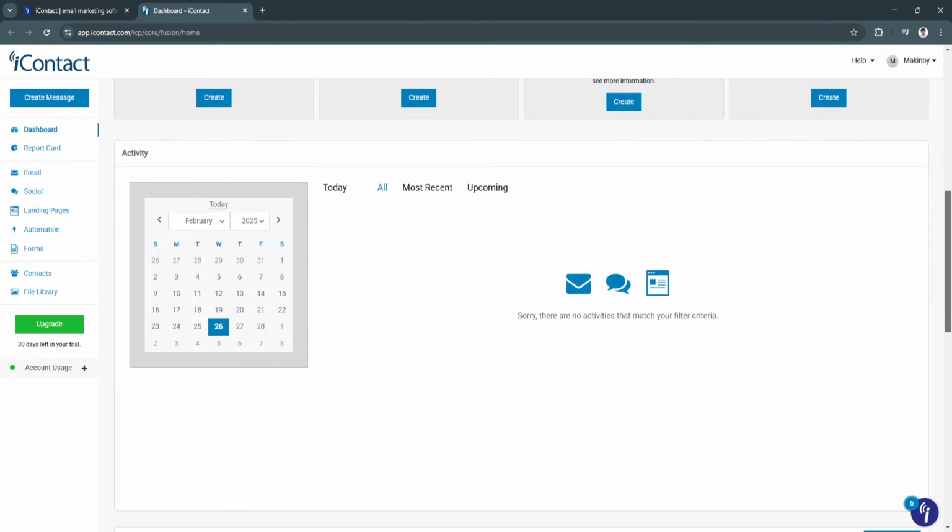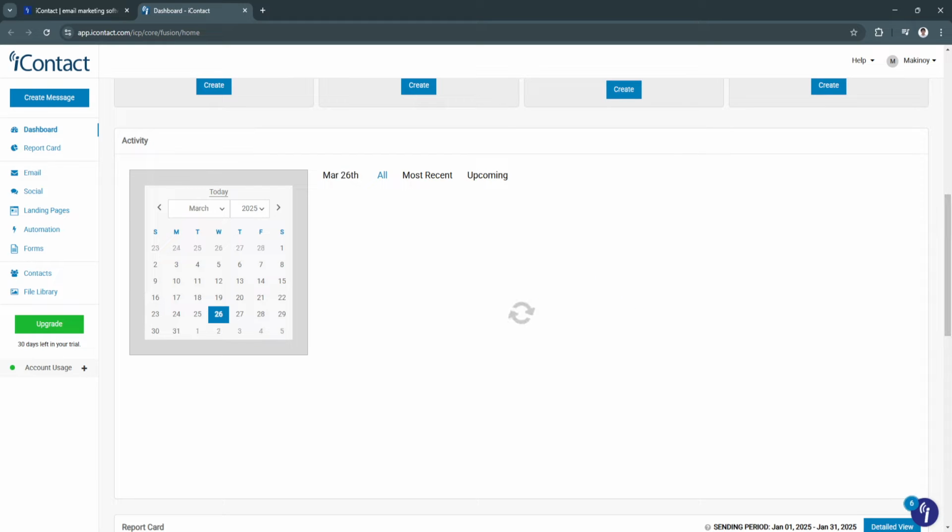When you scroll down, you will see your activity. You'll see your calendar right here, so it basically works like a CRM also. If you have any upcoming events for a specific date, you can always see them in this activity section.